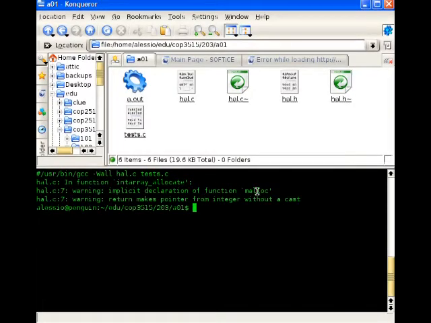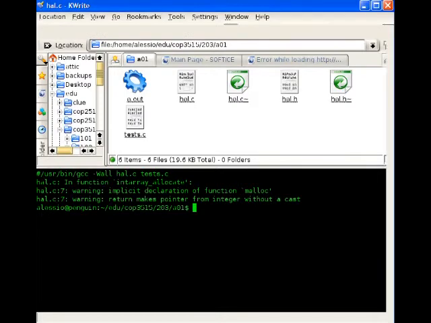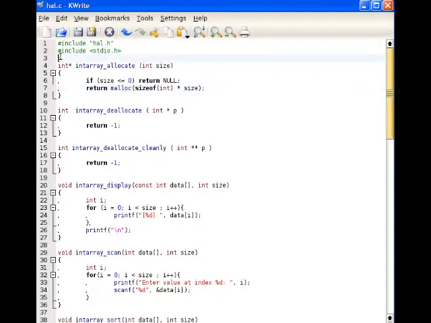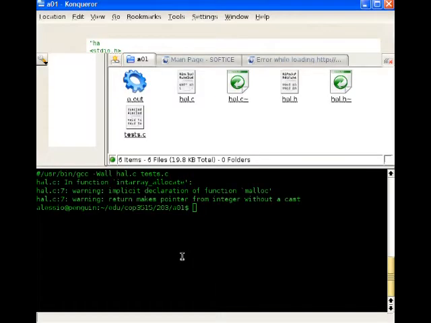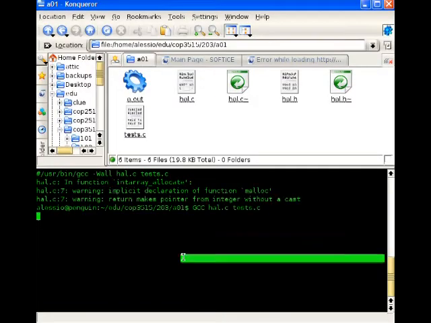Implicit declaration of function malloc, return makes pointer from integer without a cast. So these are warnings. Let's go back to the code. What happened here is that I don't actually have the library to be able to use malloc. So stdlib.h is going to be added here. Let's save. Go back to Conqueror and see if that fixed our problem.